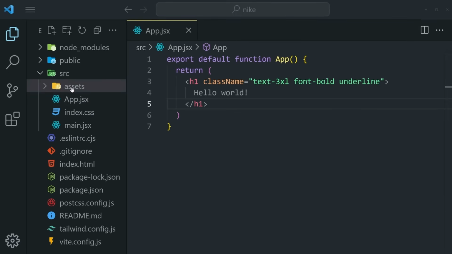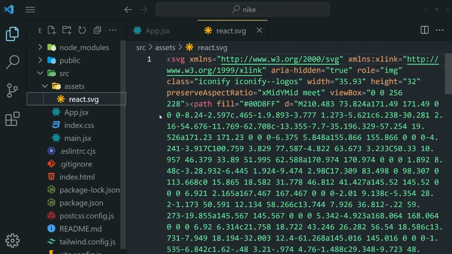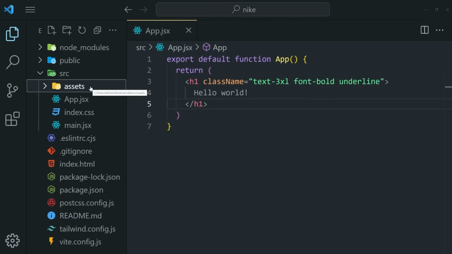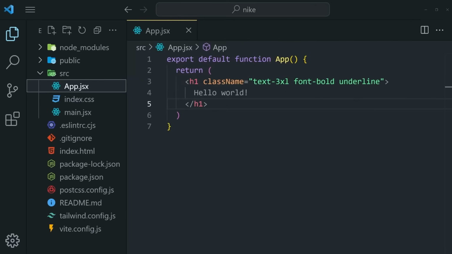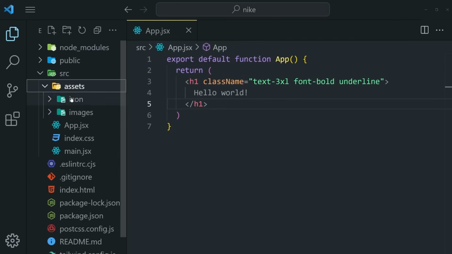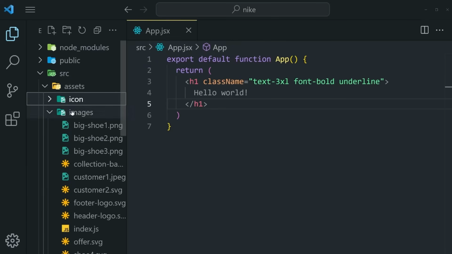Now you can notice that here we have the assets folder, where we simply have a React SVG. But throughout this Nike landing page, we're going to have many more photos, logos, and more. So you simply want to delete this assets folder. And then in the description down below, you're going to find a zipped updated assets folder, which is going to contain all of the images and icons that we're going to use throughout building this application. So simply download it, unzip it, and then paste it right here. And you can notice all of these great images.